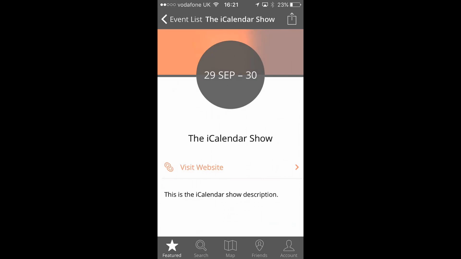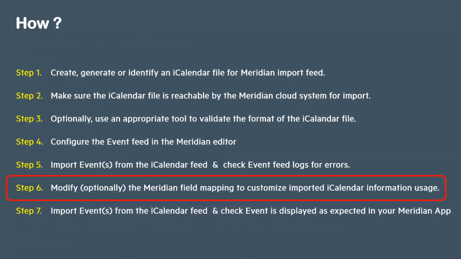Okay, there are a couple of things to note on this display. One is that there is no image attached to this event, and secondly, there is no location to show where the event is being held. Typically, we would expect to see a place mark to provide wayfinding directions to the event location. Let's look at how we could correct these omissions in our imported event by modifying the import feed mappings and then re-importing the event again.